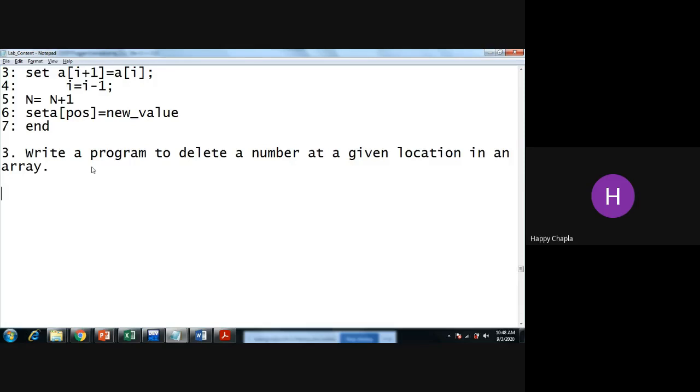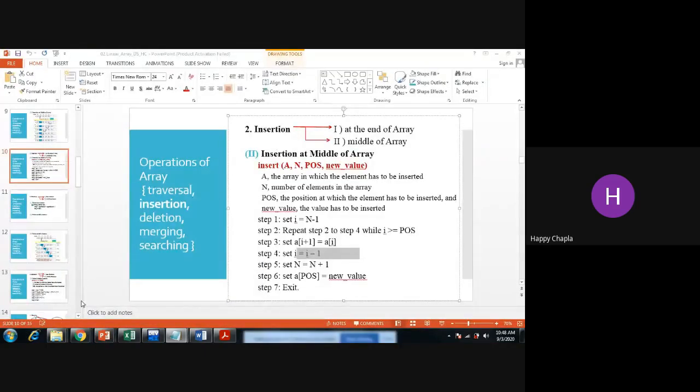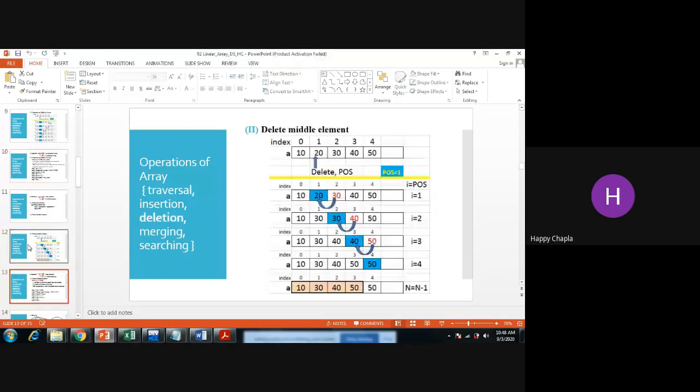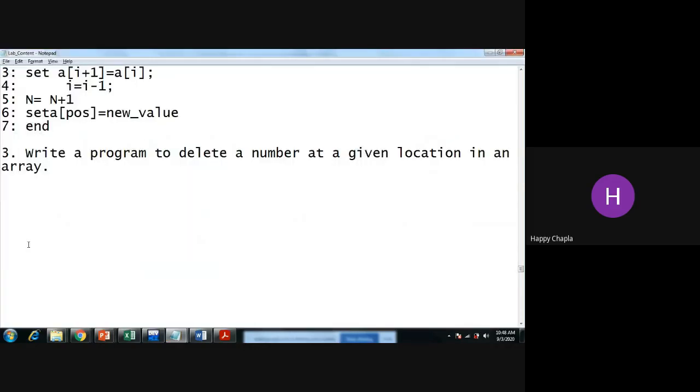algorithm for deleting the elements. We had already discussed it, but just for your information, over here we have the algorithm to delete the elements from the array. Now I'll give you the small logic of that element deletion process.